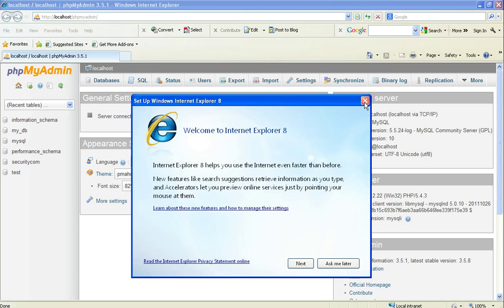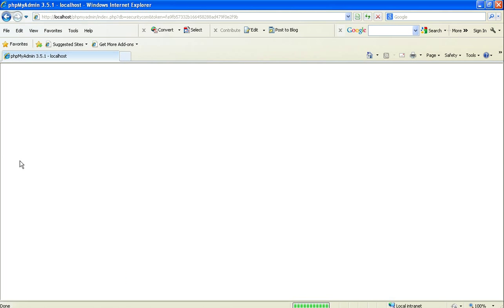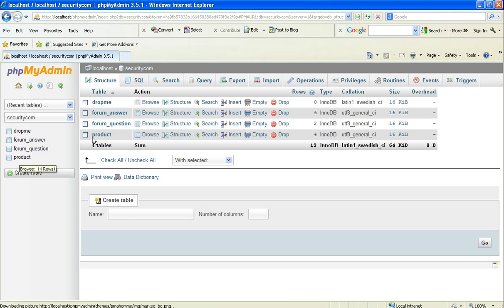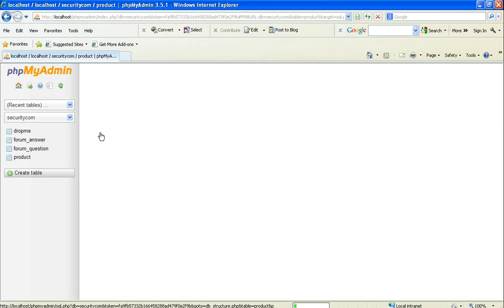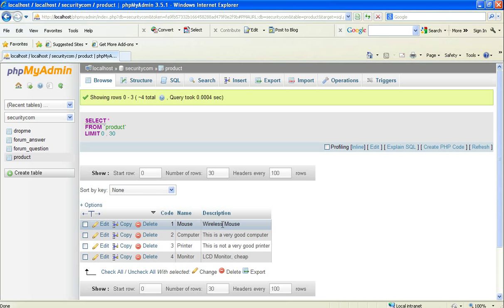Now here, this is the database that we're using, and you can notice that there's a table here called product, and basically this is the form answer. So if we open the product table, you're going to see that there are a number of products here, which is mouse, computer, printer, monitor, and so on, which means that we showed all the results in this table. Now let's say that I want to see another table. What we can do is just change the name of the table in the SQL statement.